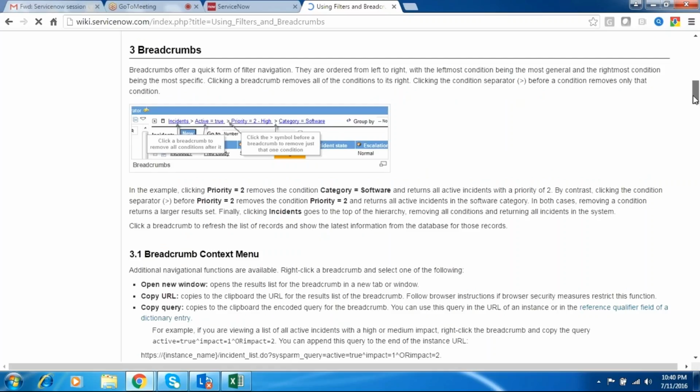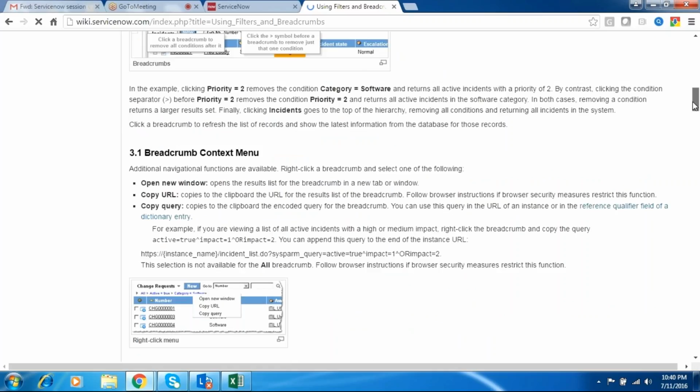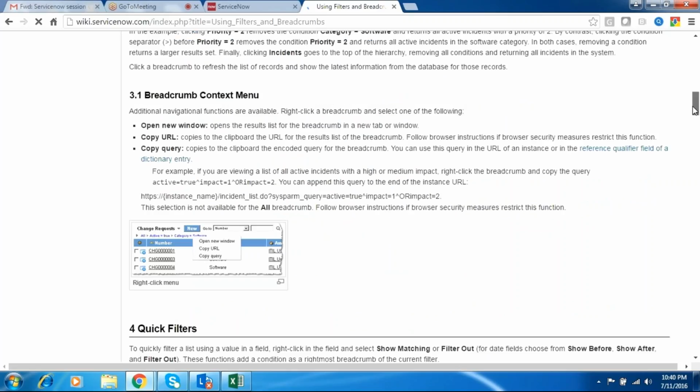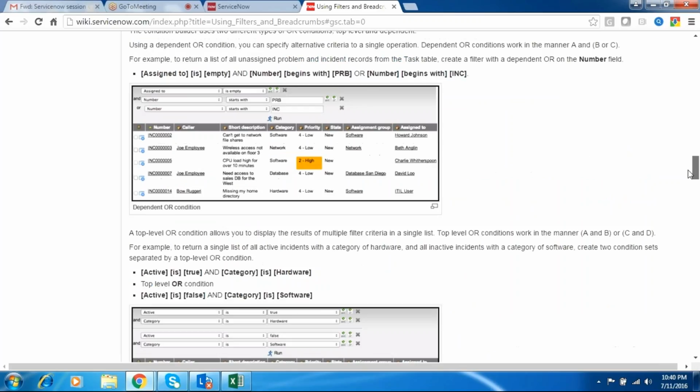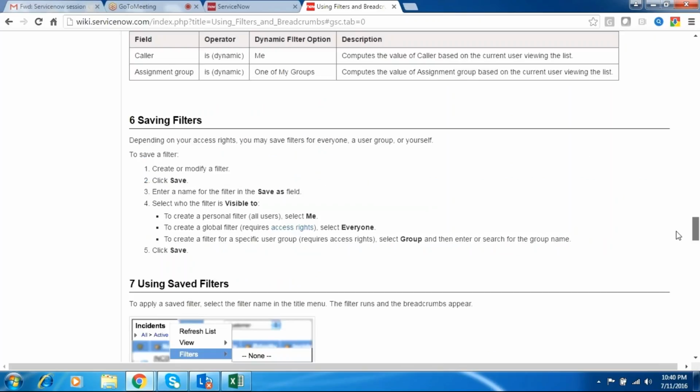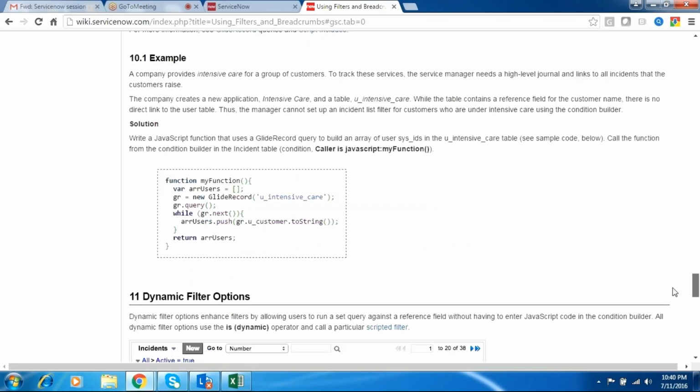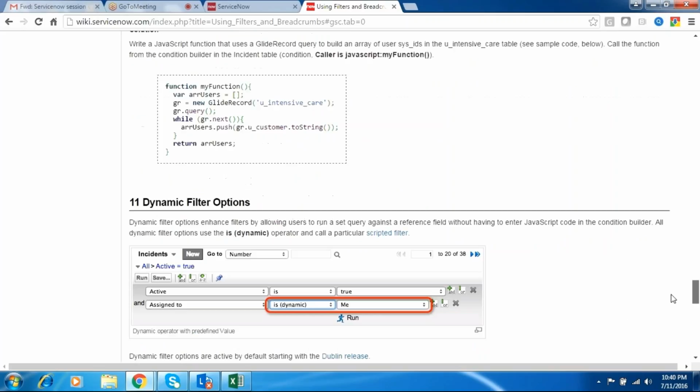They have very good material on the wiki. You can refer to it and you'll understand. The only thing is you must know the terminology: what a filter is, what a breadcrumb is, what a form is called. So this is the breadcrumb. Then you'll be able to understand. Similarly, you can search for forms. Using forms, you'll get all the details there.